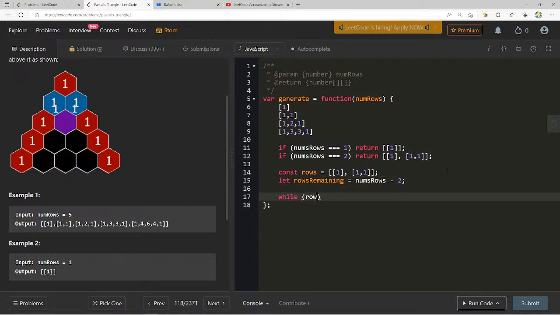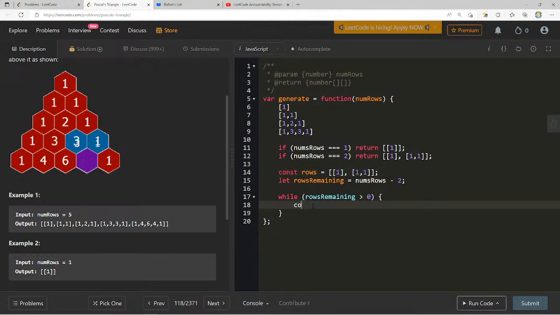And say while rows remaining is greater than 0, what is it that we want to do? We can say const new row is equal to 1 and 1, right? 1 and 1, because we always know that the beginning and the end are going to have a 1.